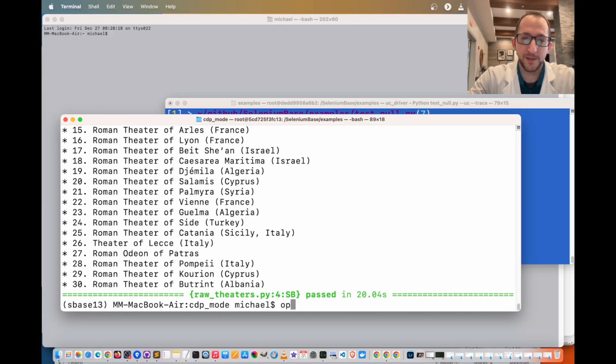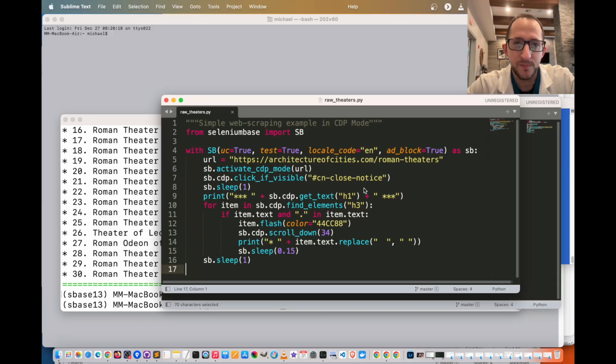If you want to see the script for that, let's open raw_theaters. Let's see that. And here we go. From seleniumbase import SB. With SB, uc equals True, test equals True, locale_code equals en, and then we're going to set ad_block to True so that we can get rid of the ad content that appears there.